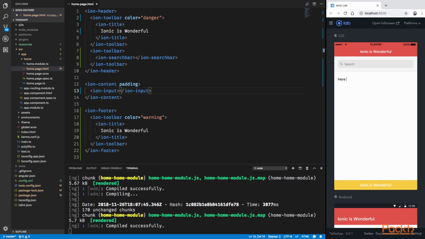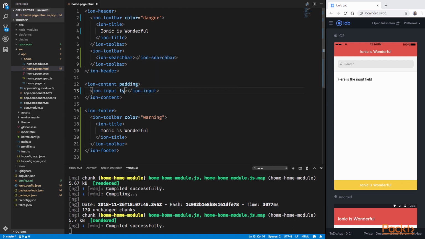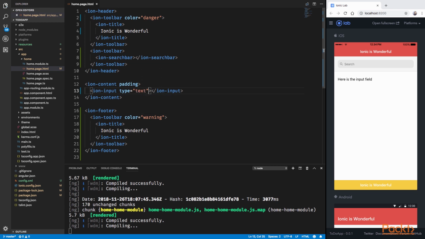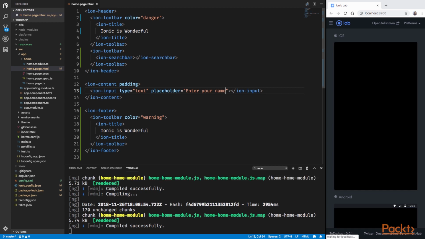And here I can just go ahead and type in the input. There are a few attributes that you can define for this component. Just like a regular HTML input element, this component also takes in the type as a parameter, and the type can either be text, numbers, telephone, email, etc. So if I just go ahead and type in text, it will accept textual input. We can also pass in a placeholder value, and now the text field becomes visible.